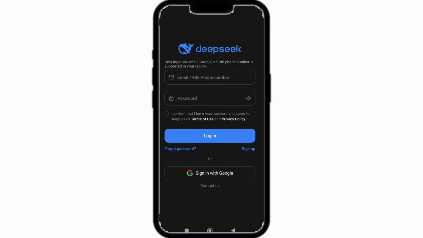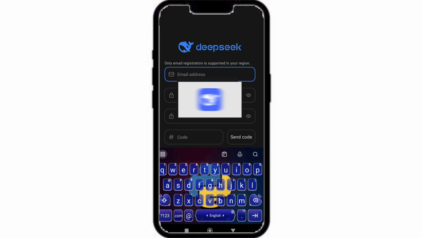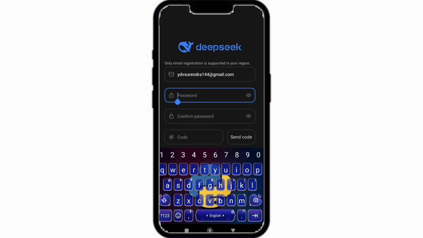But if you are not logged in, you can see a sign up option here. Click on sign up and you have to give your email ID here, then a password. Create a new password which is very strong, with all characters and special characters. Now we can see a send code option here. Click on this send code option. It will send a code to your email ID.